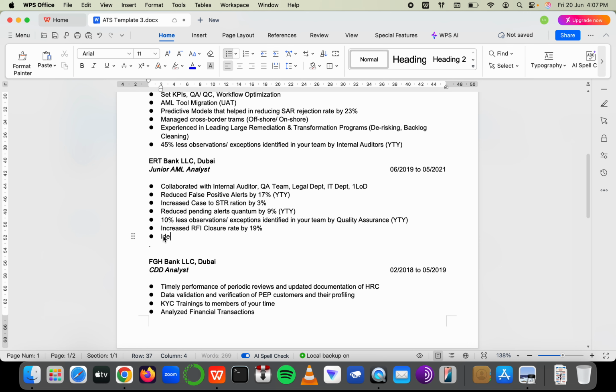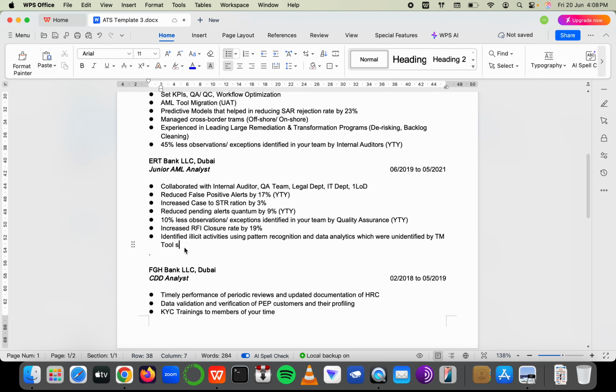I can do this much better. So identified illicit activities, unidentified by the transaction monitoring tool, using pattern recognition and data analytics, which were not identified by the transaction monitoring tool.